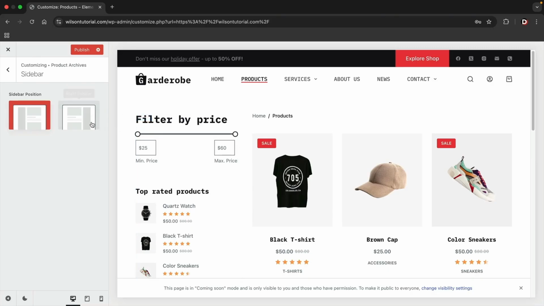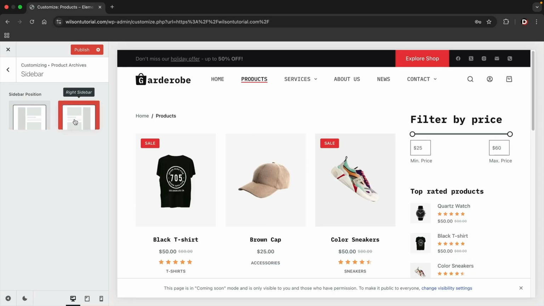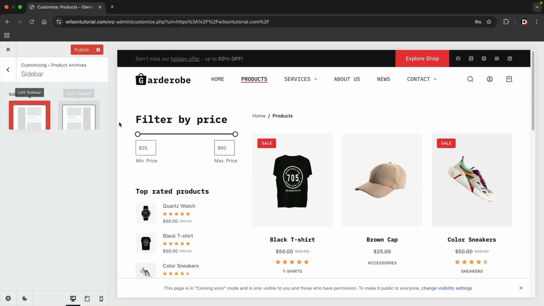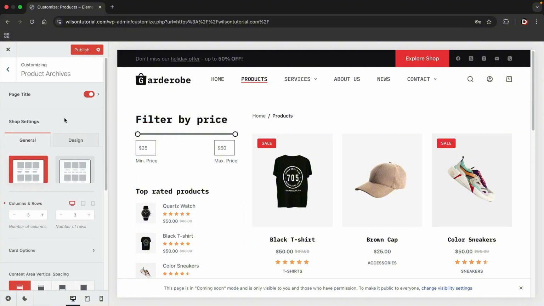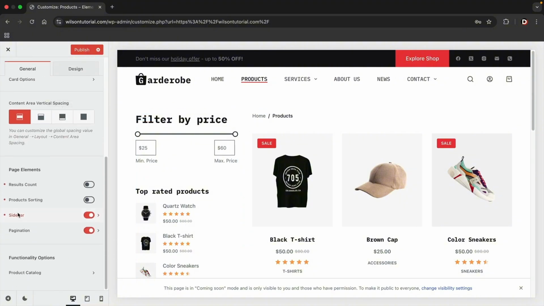And it'll actually take you to the styling options. Now you can choose to have a sidebar on the left side or on the right side, but I think most shops today put the sidebar on the left side, right? So here I'll go back, and then let's scroll down right here. So here we have sidebar.